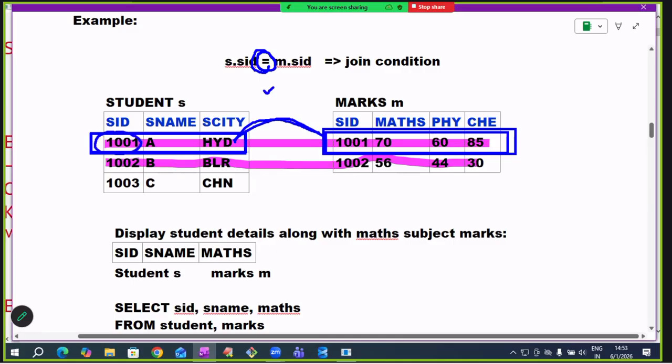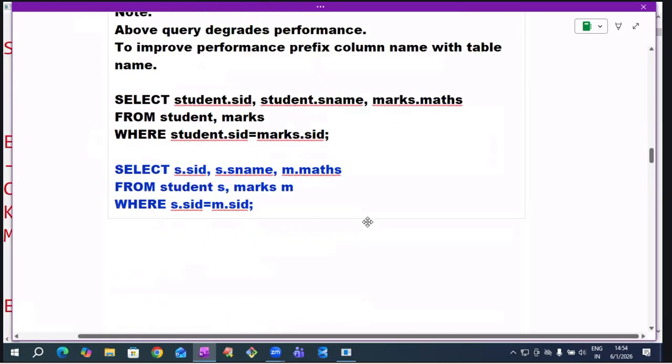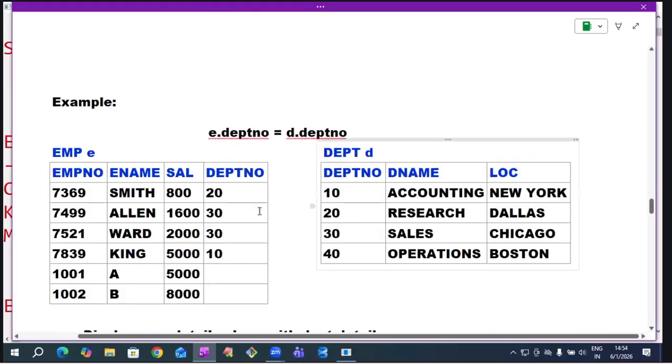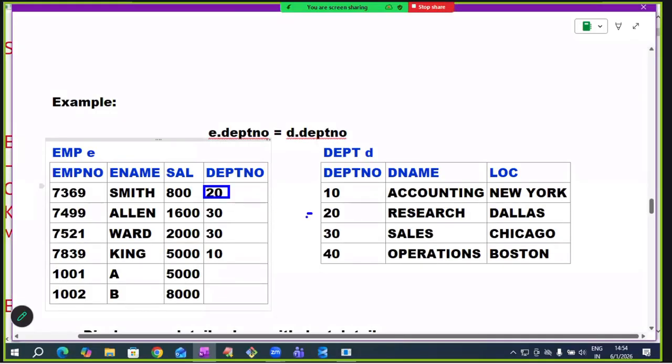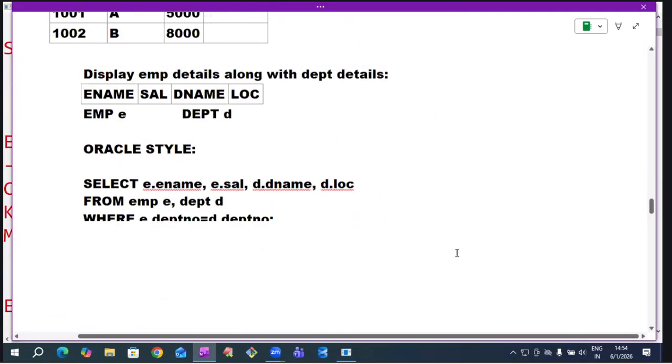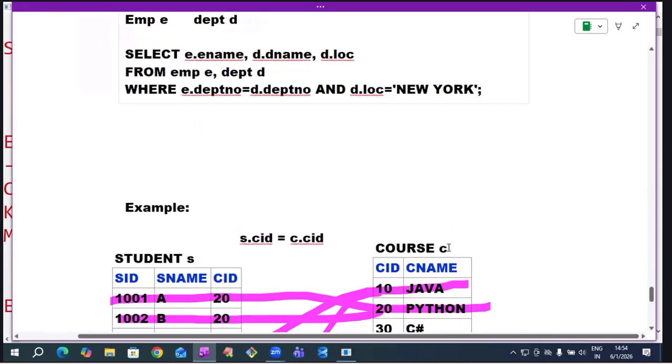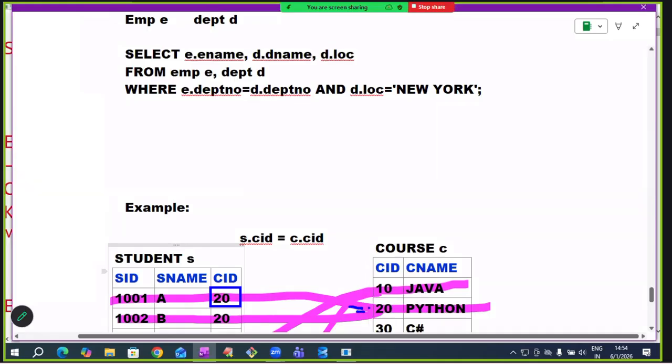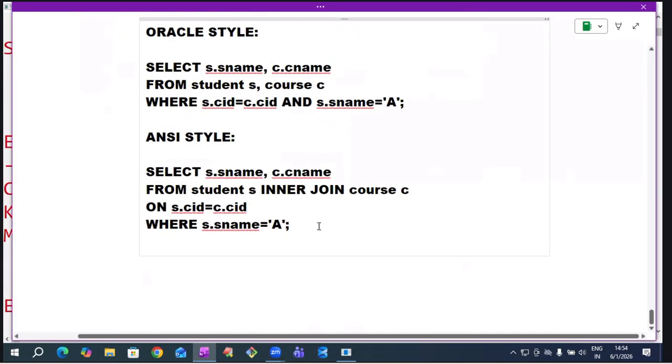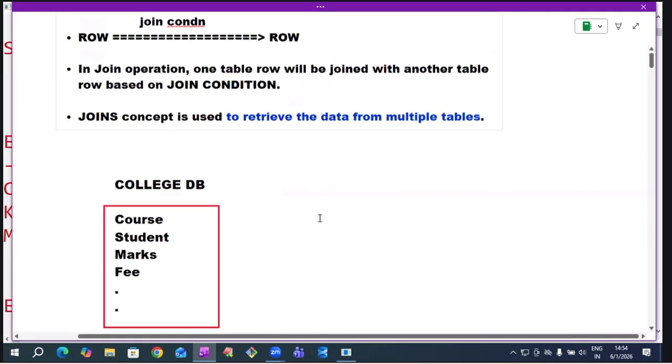If student table student ID equals marks table student ID, join them. Equijoin. If EMP table department number equals department table department number, join them. Equijoin. If student table course ID equals course table course ID, join them. Equijoin. Based on equality condition, if a join operation is performed, that is equijoin.